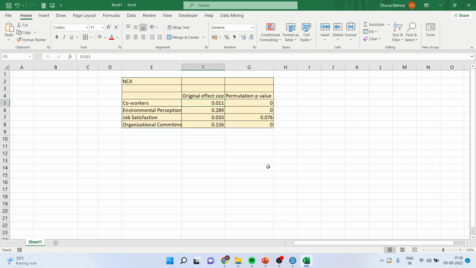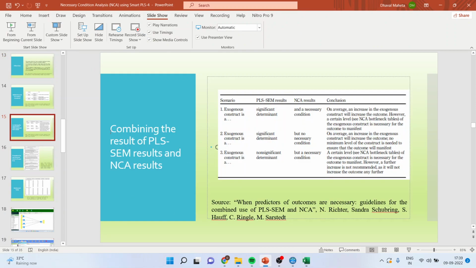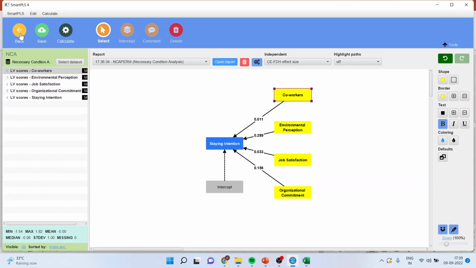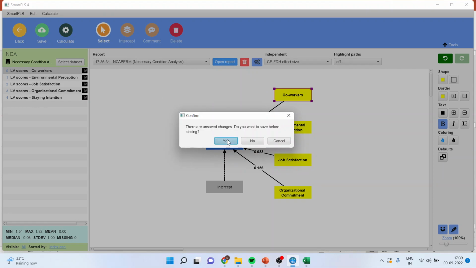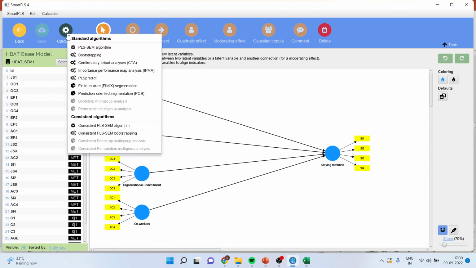So we have copied this result of necessary condition analysis here. We will also have to run PLS-SEM according to this structure, because we want to keep the PLS-SEM results first and the necessary condition analysis second. So let's go back and calculate. Again, go back. Yes. Activate the base model. Calculate.